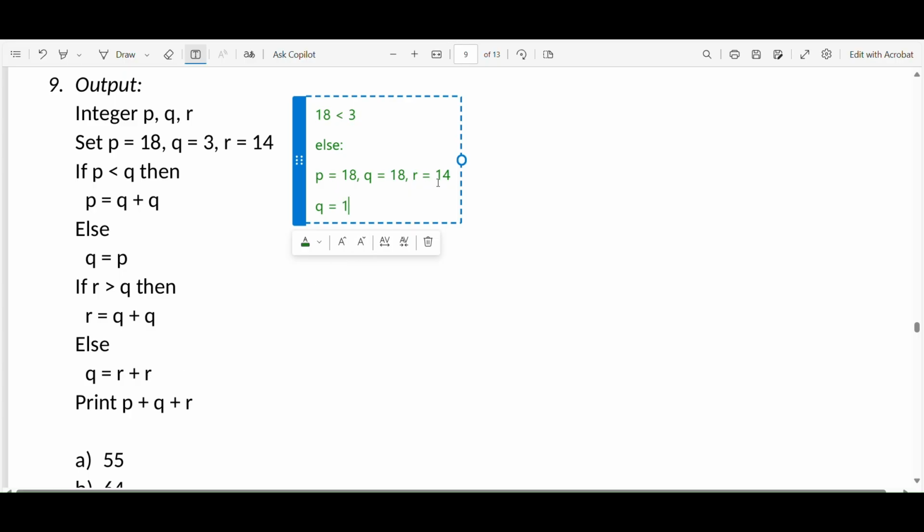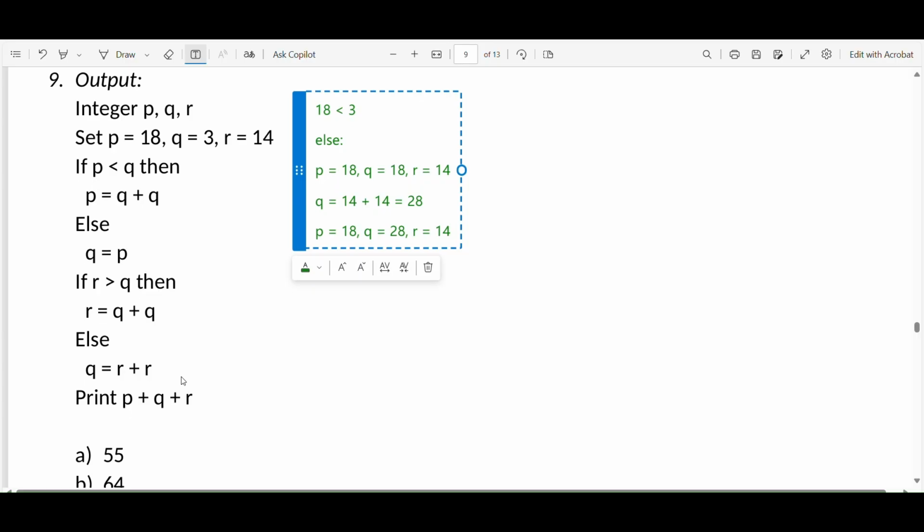Let's see what is R here. R is 14 now. When adding 14 twice, we are getting 28. So now the updated values are P equals 18, Q equals 28, which is updated now, and R equals 14, right? These are the updated values now. So that's it, I guess. Yes, we have completed R greater than Q.